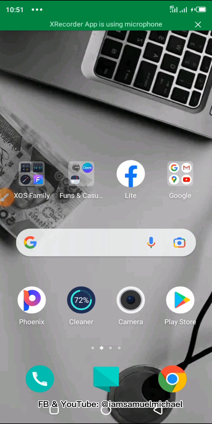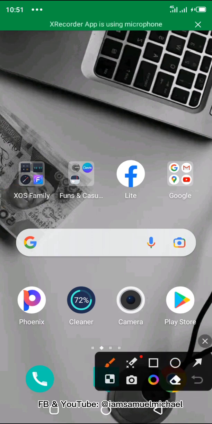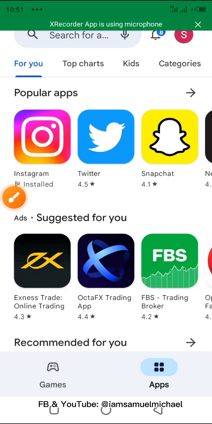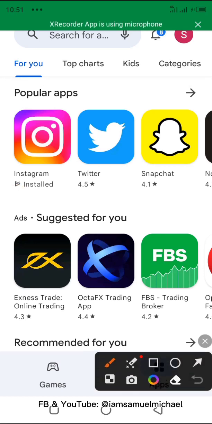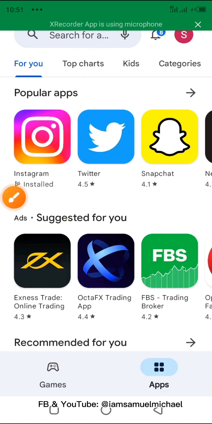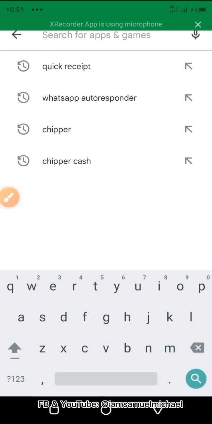First and foremost, go to your Google Play Store. Click on it. Now come to this search bar here and search for Quick Receipt. So I'm going to type it now. This is it.